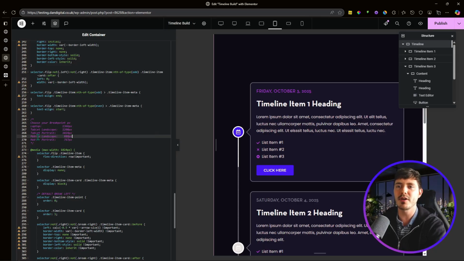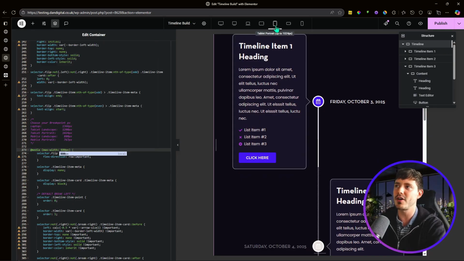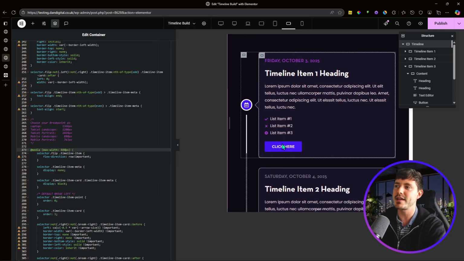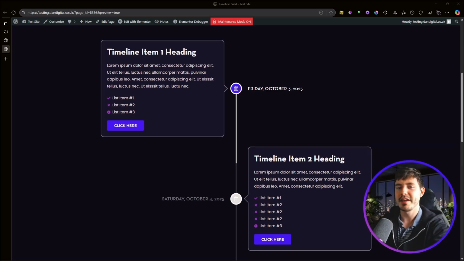But let's say I want it now to be mobile landscape. If I change this in the media query from 1024 pixel to 880 pixel, you'll see the timeline is still center aligned on tablet portrait. But if I now go to mobile landscape, 880 pixel, this is the point it will now break. So that's how easy it is to change the breakpoint. Now we've finished going through all the custom CSS. That's everything you need to know to build your own fully customizable and reusable Elementor timeline.